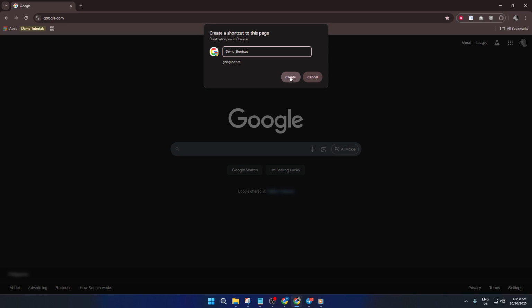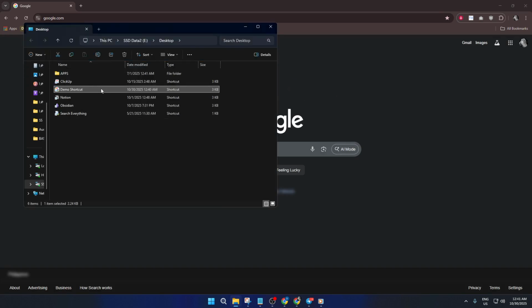Now, take a moment to check a little box in the pop-up that says Open as Window, if you want the website to appear in a separate window without all the usual browser tabs and address bars. This makes the shortcut behave almost like a standalone app, which is really useful for web tools or social media platforms you access frequently. If you're just looking for basic quick access to the site, leaving it unchecked is perfectly fine. Next, click the Create button, and Chrome will immediately add a shortcut icon to your desktop.